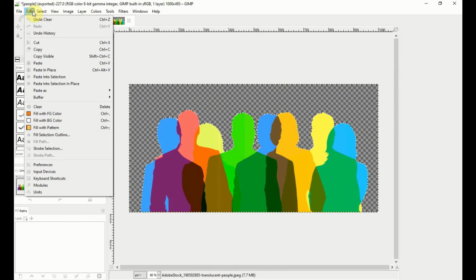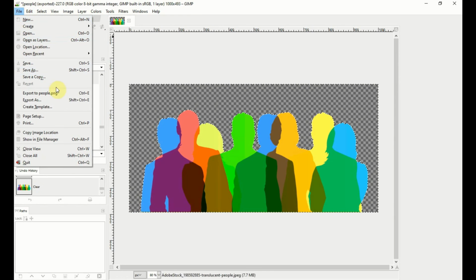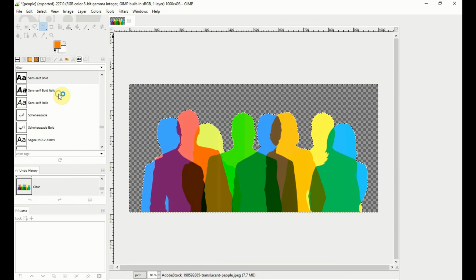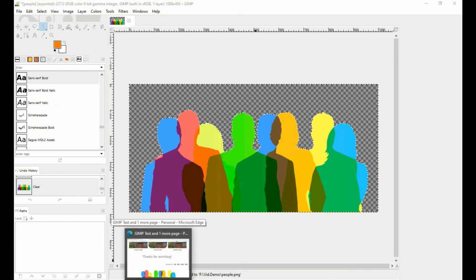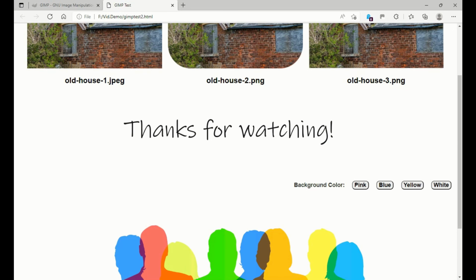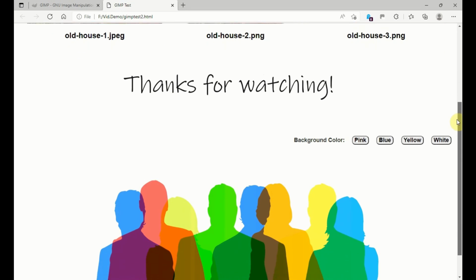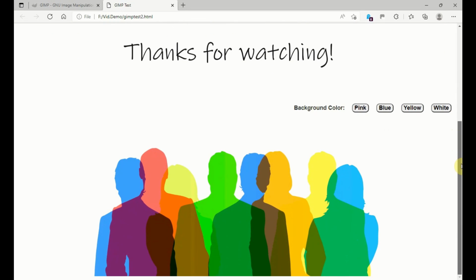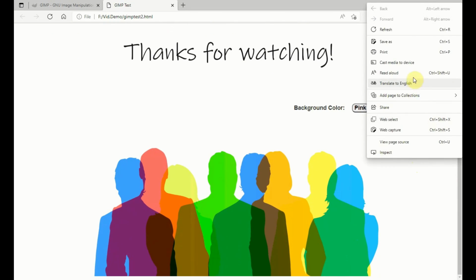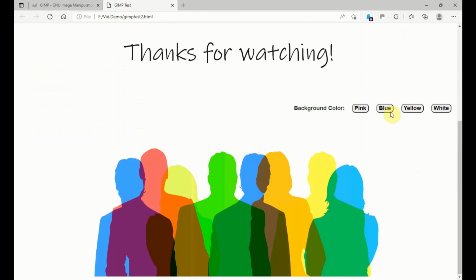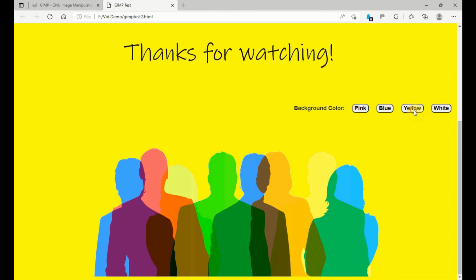Then we'll save it as a PNG again, and we'll overwrite the existing image we have saved and export it to people.png. Of course, you can do this for any color background, it doesn't need to be white. So if we go back to the web page now and refresh it, when we change the page color, you can see that the white background of the image has now disappeared. So that really is about it for now.